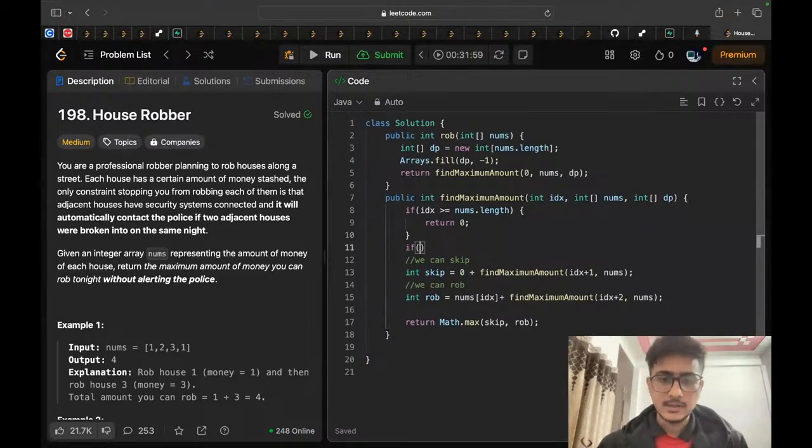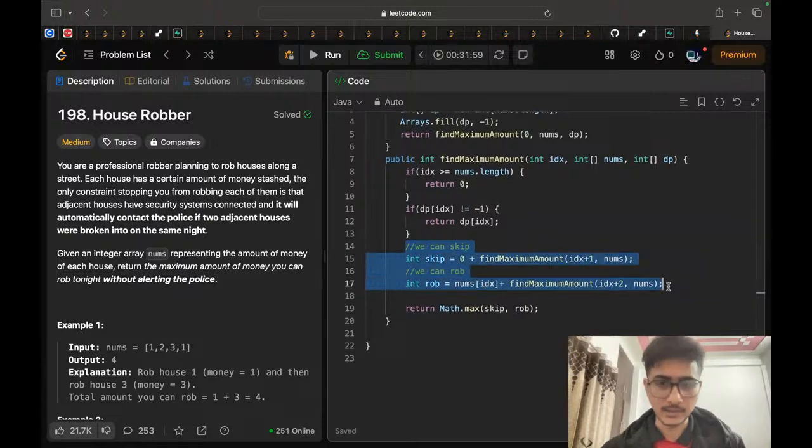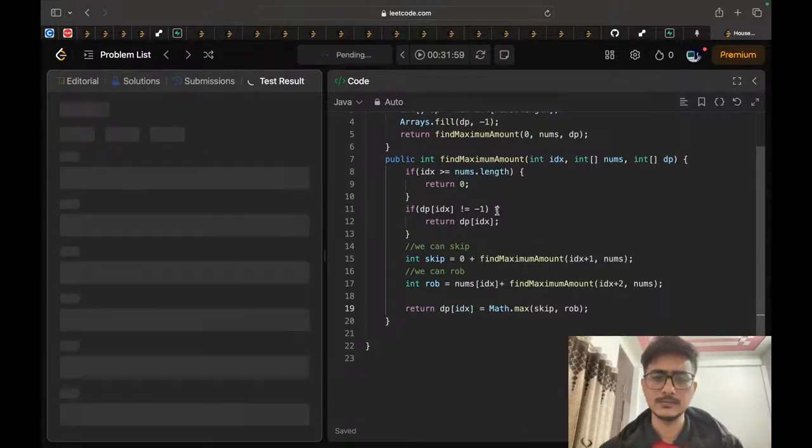We can check if we have already calculated the answer for this particular index. If it's not -1, this means we have some value stored in it, so we can return its value. Otherwise, we need to calculate. After calculation, we can store that value for future calls. It will help future calls to get the value. Okay, so we can run this.